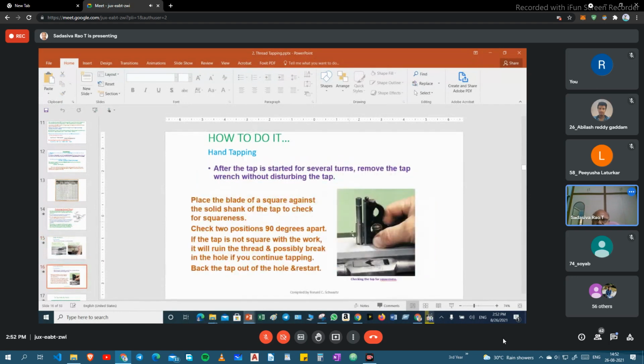How to do it? Here he used a combination set for the right angle. We will use another one for keeping 90 degrees. This one, the try-square, we will use for the same purpose. By placing it at 90 degrees and in this position you apply the pressure, you rotate up to say 3 turns, like that.